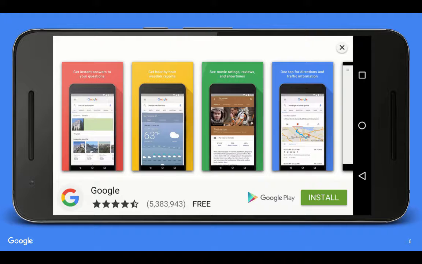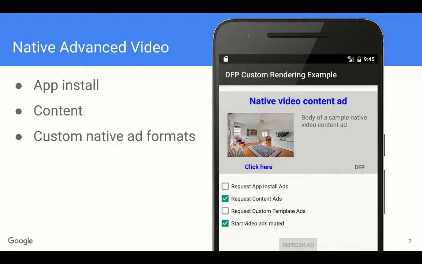In the event that the user did not click the ad while the video is playing, an end card is displayed after the video completes. At this point, the user is eligible for a reward. Their options now are to click install or to close the ad. So that's it for rewarded video, but we've also added video support to our native advanced formats.